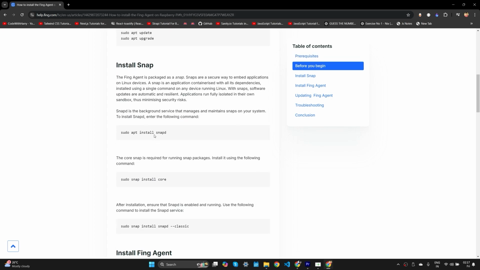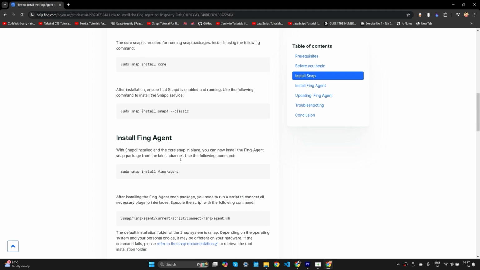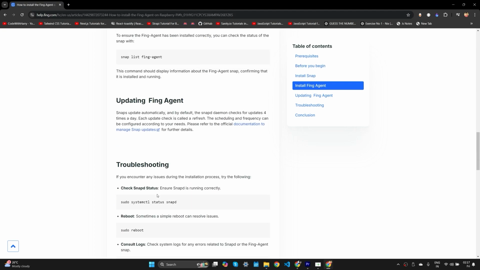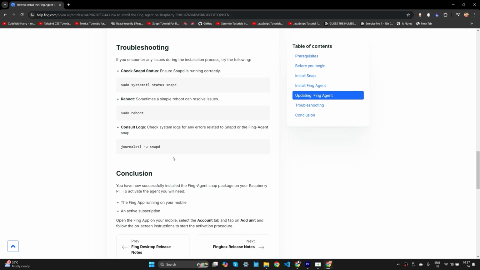This is the official guide that is going to teach you everything that you need to know about installing the Fing agent on your Raspberry Pi. I am personally using this Fing agent on my Raspberry Pi and it works like a charm.